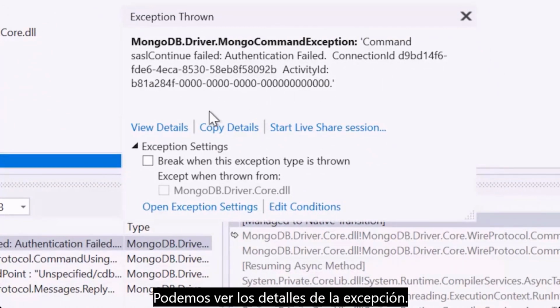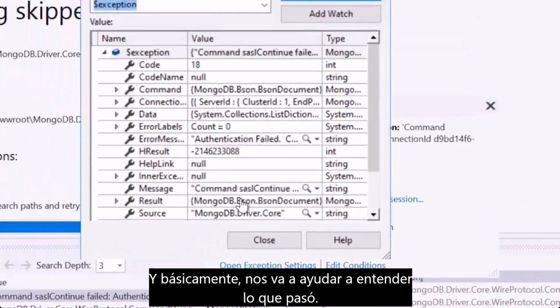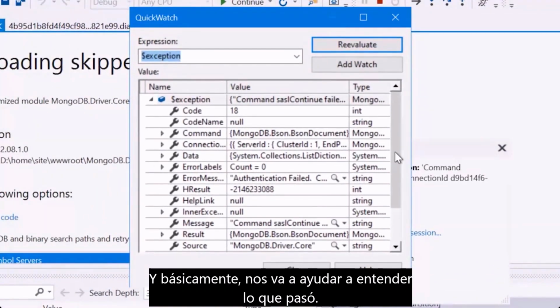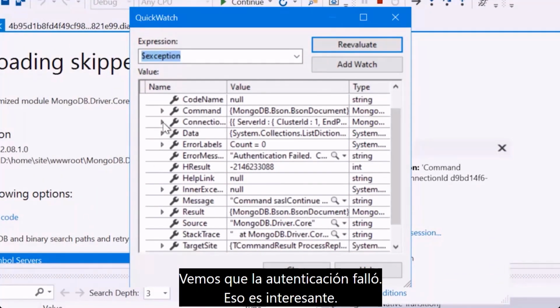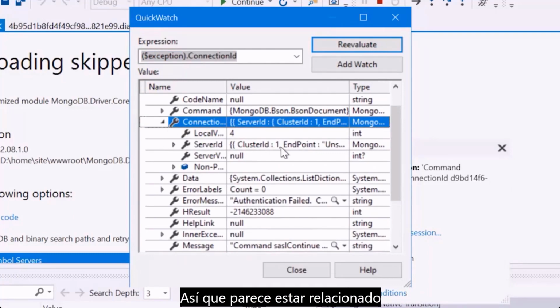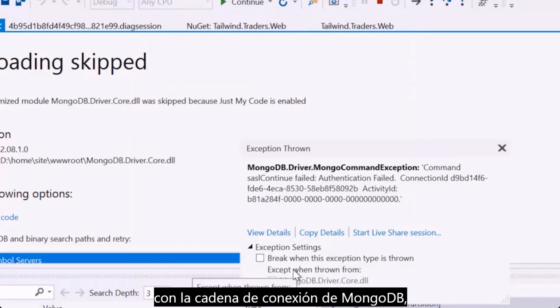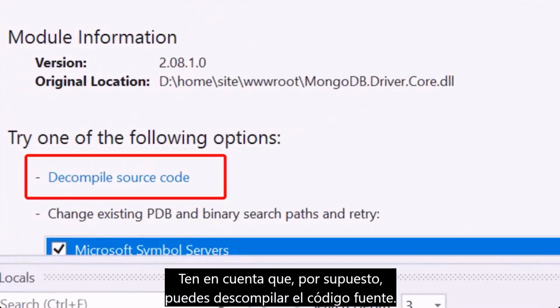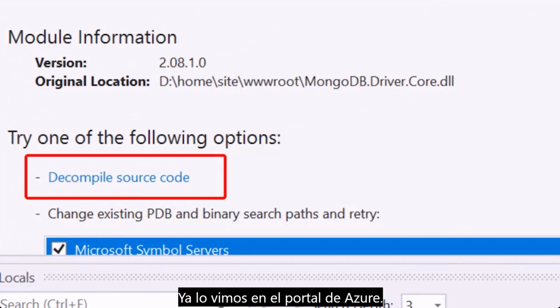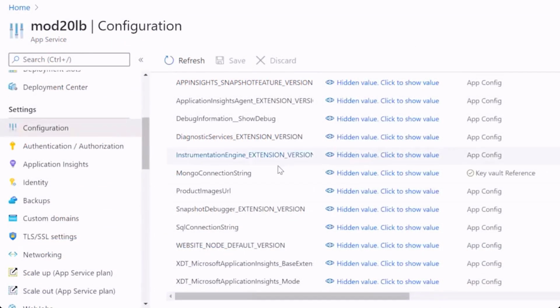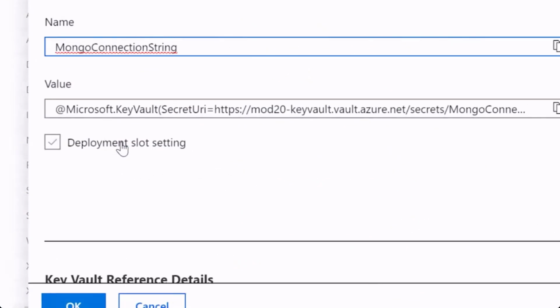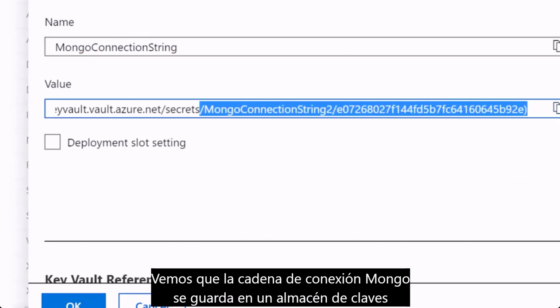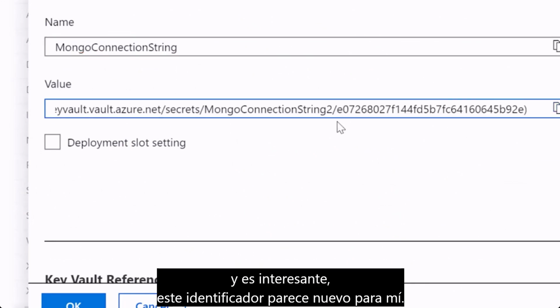We can see the details of the exception, and basically it's going to help us to understand what went on. We see that the authentication failed. That's interesting. So it seems to be really related to the connection string of the MongoDB, which is actually a Cosmos DB database. Notice that you can, of course, decompile the source code. We saw that in the Azure portal already. So let's go and investigate. All right, we see that the Mongo connection string is saved in Key Vault, and it's interesting. This identifier seems new to me.